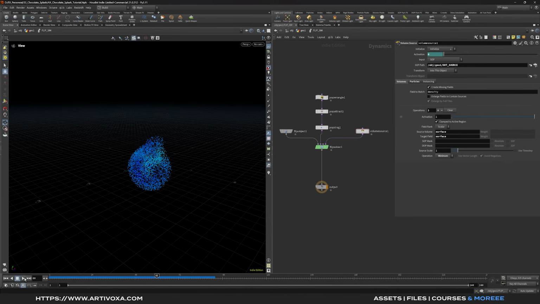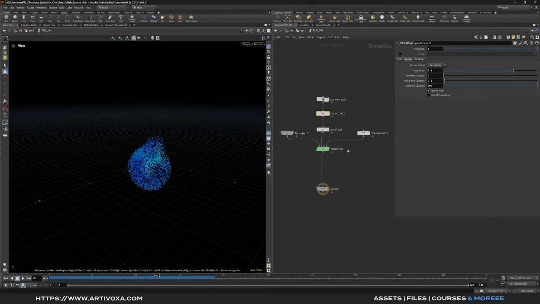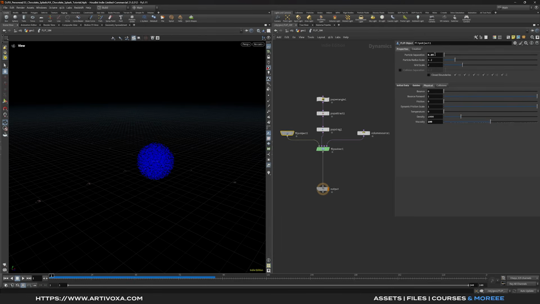Of course, you can play with different settings with the noise, the pop attract, and also with the viscosity and surface tension value. But in my case, I will keep it as it is. So now I can decrease the particle separation to have a bit more resolution on the flip sim. So I can select my flip object, and here I will decrease the particle separation to 0.005.